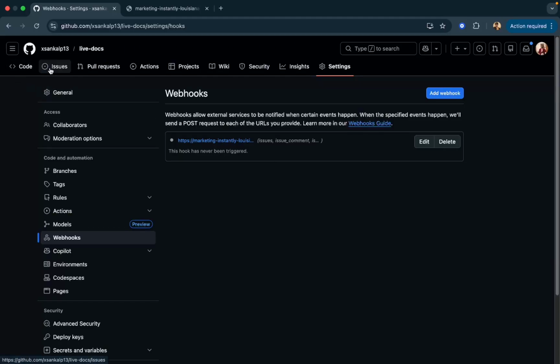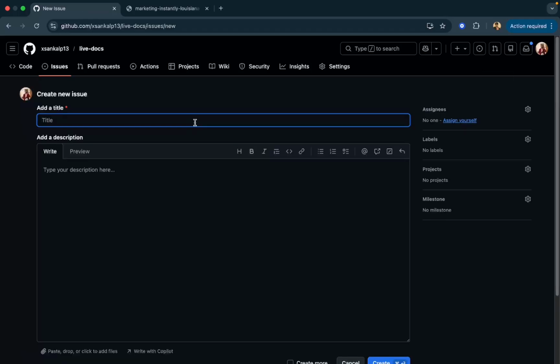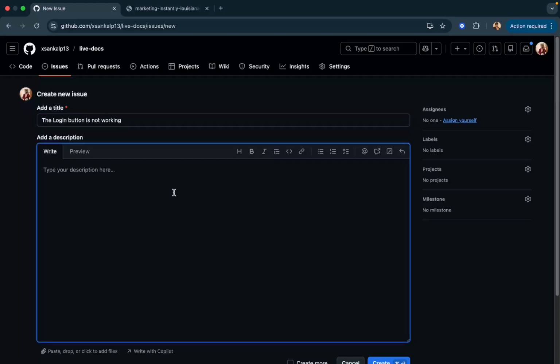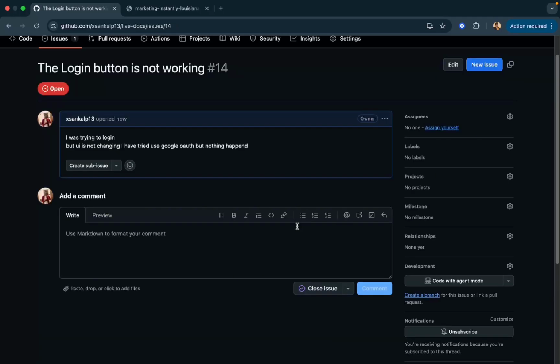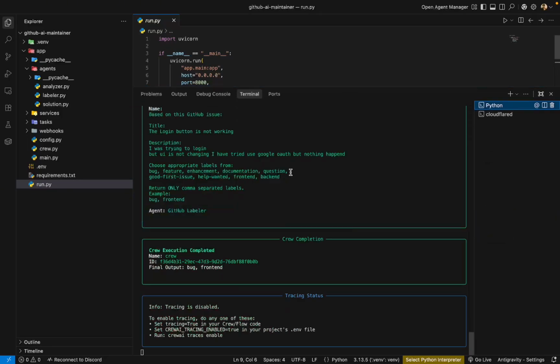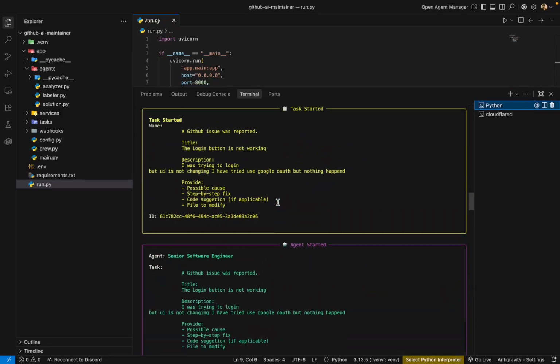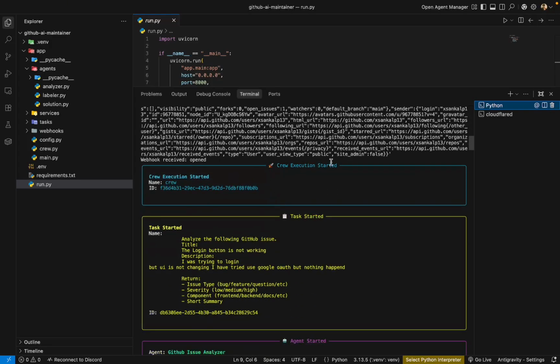Now, to see it working, just go to issues. We'll create a new issue. We'll give it a title, that the login button is not working, and we'll give a description. So I've created a random issue, and then we'll hit create. Just as our issue is created, we'll go to the console, and here you can check our crew has already started the work. We'll go to this response we get from our webhook, and our execution has started.